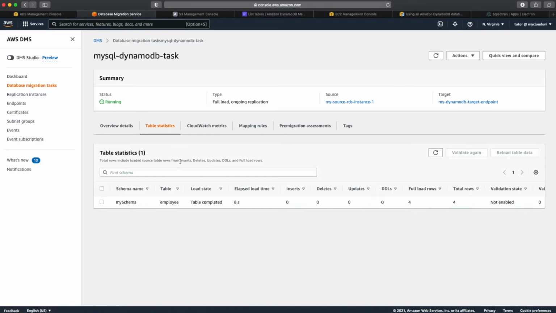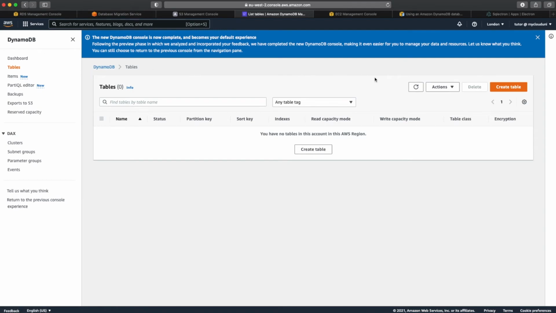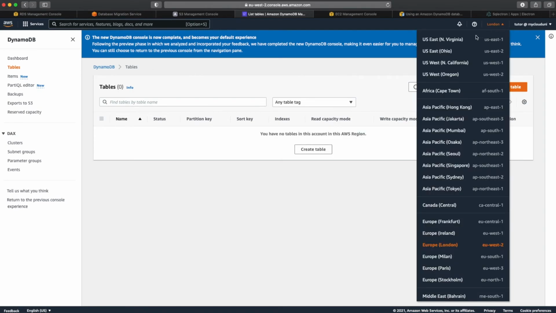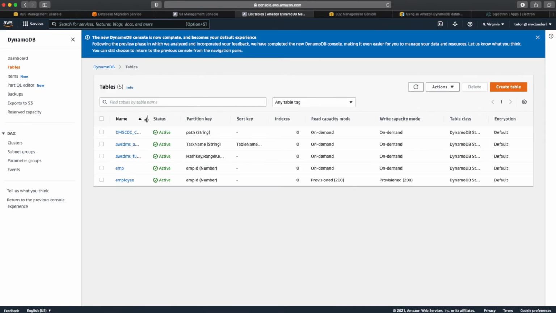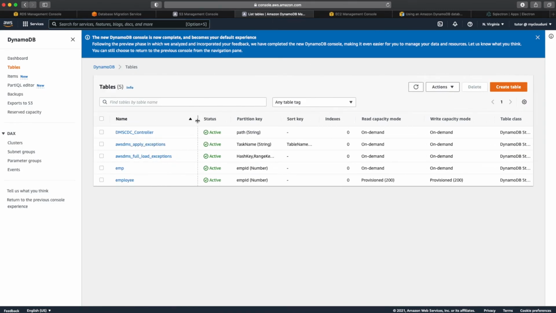And for DynamoDB as well, it says that it has sent 4 records. So if we refresh it, we should be able to see some stuff here. We are not able to see anything because we are in the London region. I don't know why. Let's go to Northern Virginia. We should be able to see that here. Boom. As you see here, it has created a few tables here, and it has created employee and a couple of tables here.